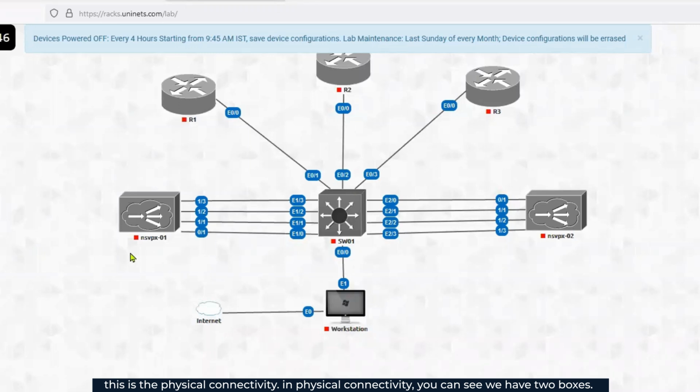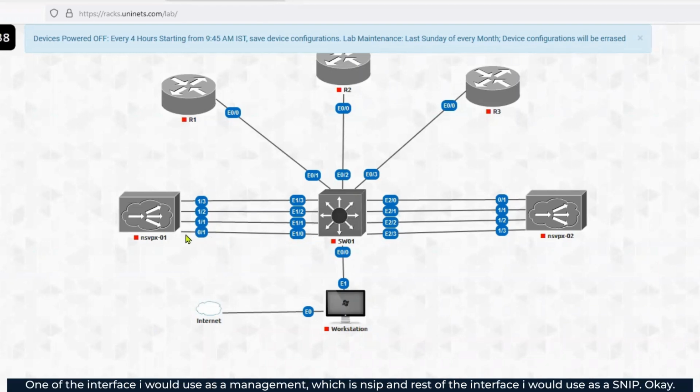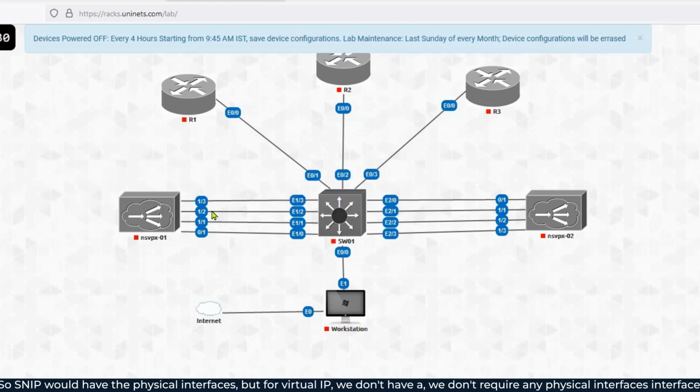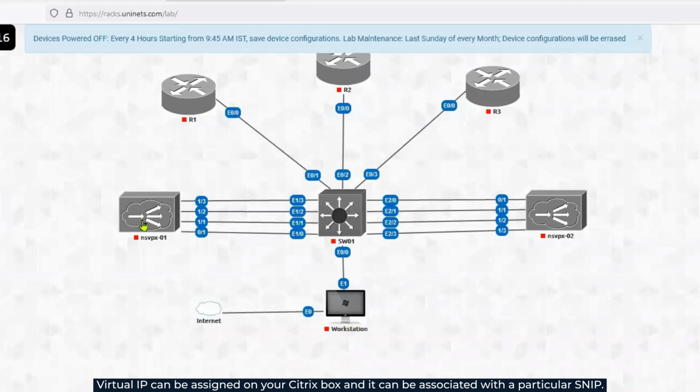In the physical connectivity, you can see we have two boxes, and there are multiple interfaces connected. One of the interfaces I would use as management, which is the NSIP, and the rest of the interfaces I would use as SNIP. So the SNIP would have the physical interfaces, but for the virtual IP, we don't require any physical interface. The virtual IP can be assigned on your Citrix box, and it can be associated with a particular SNIP.